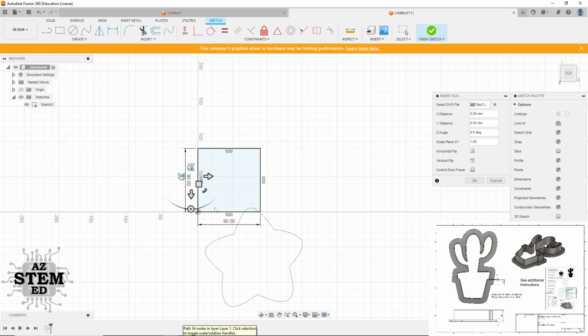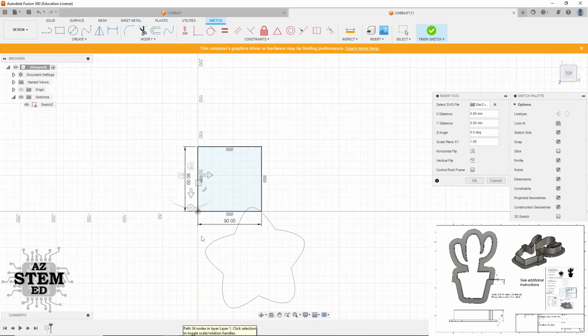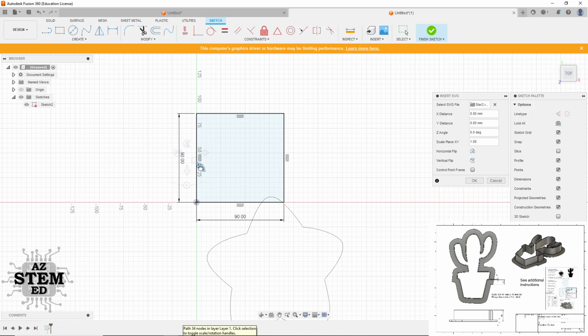There we go. And then this half curve shape thing, this is our move. Sorry, it's our scale. If I grab this and pull it in, it's going to shrink. I'm going to try to keep it just barely inside this. If I grab this box right here, this is the move. I'll move it in, and that looks good to me. So I'm going to click OK and insert the SVG.